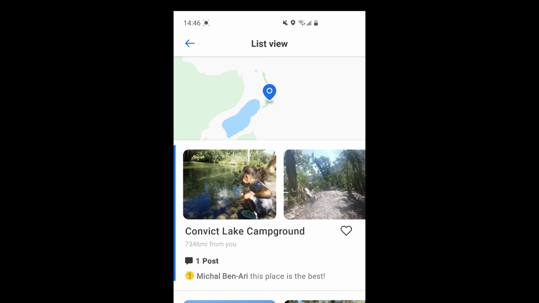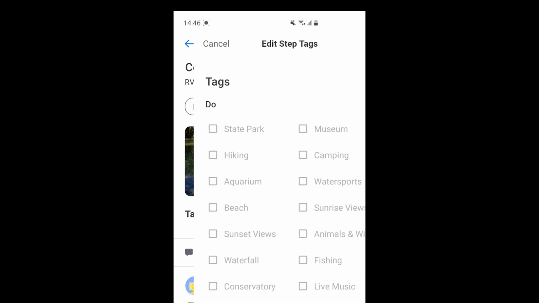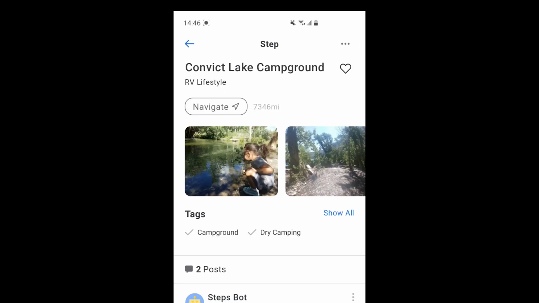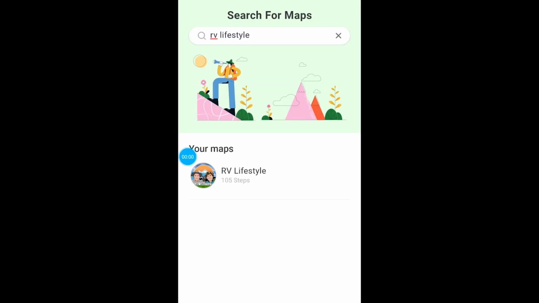Now that I've created my location, it's time to add some tags. Click on Convict Lake Campground and add tags. I'm going to add campground and dry camping. Then I'll click on Save on the top right, and my step is good to go. Happy mapping.